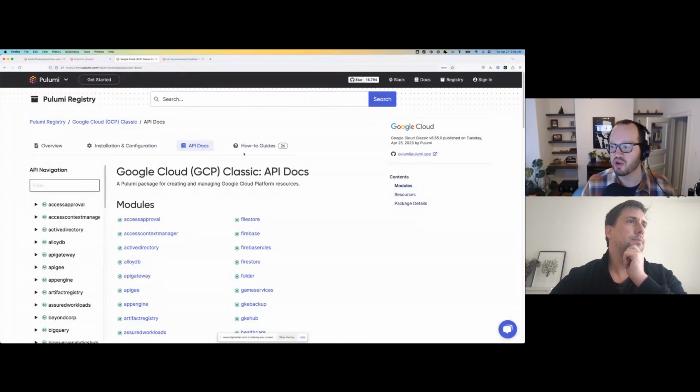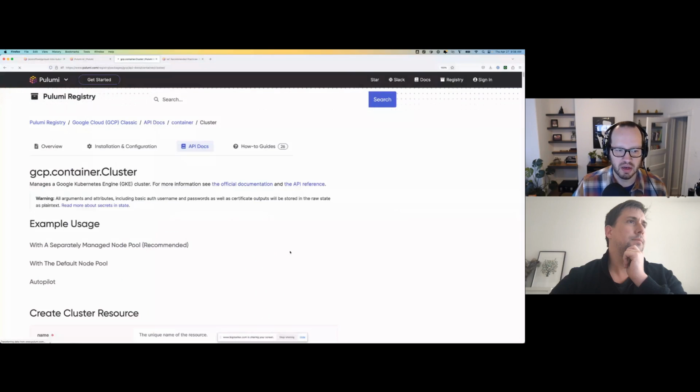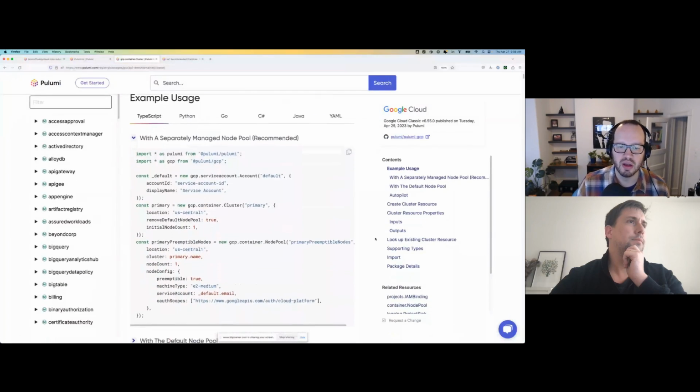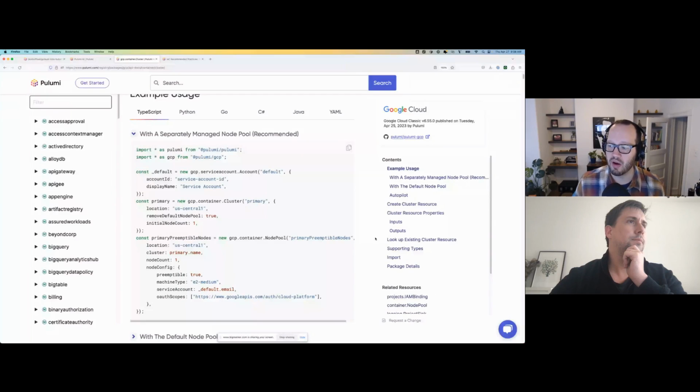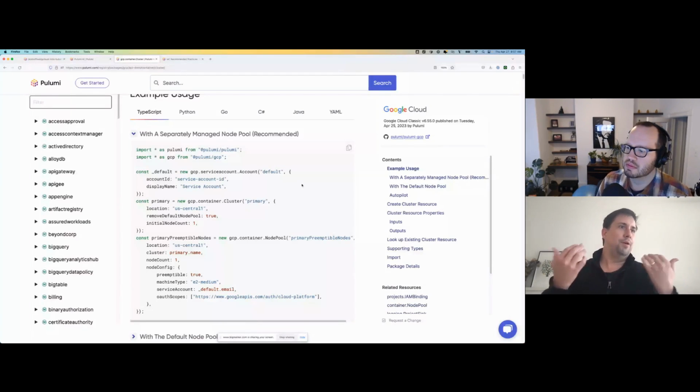And I'll make this a little larger. So this is the Pulumi registry. These are essentially the API docs. And you can see that if we go to cluster and select cluster, we do have examples that will sort of point you in the right direction. Between our examples, any prescriptive guidance that the cloud provider itself gives, and Pulumi AI, you should be able to get pretty close to production ready infrastructure.